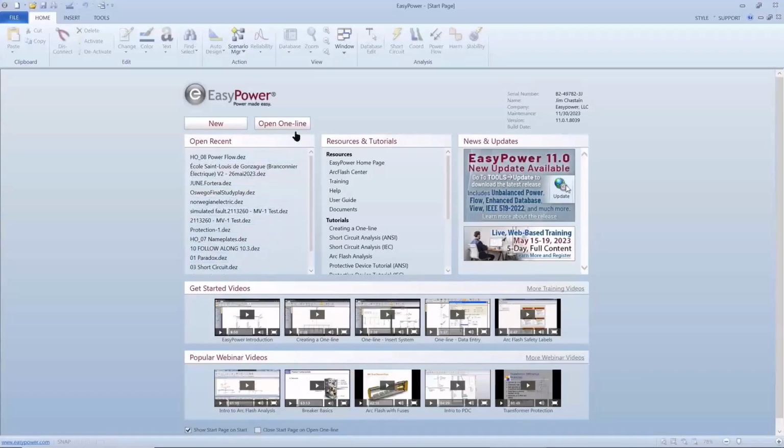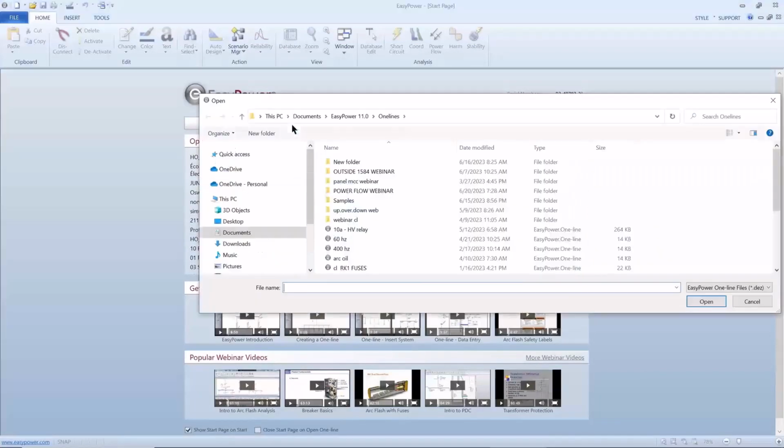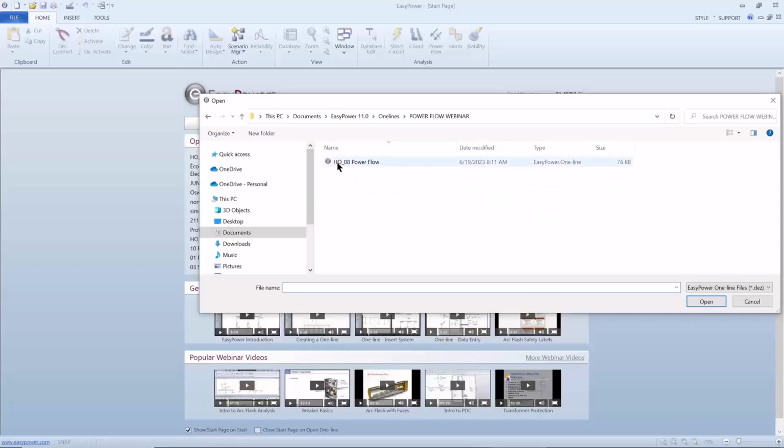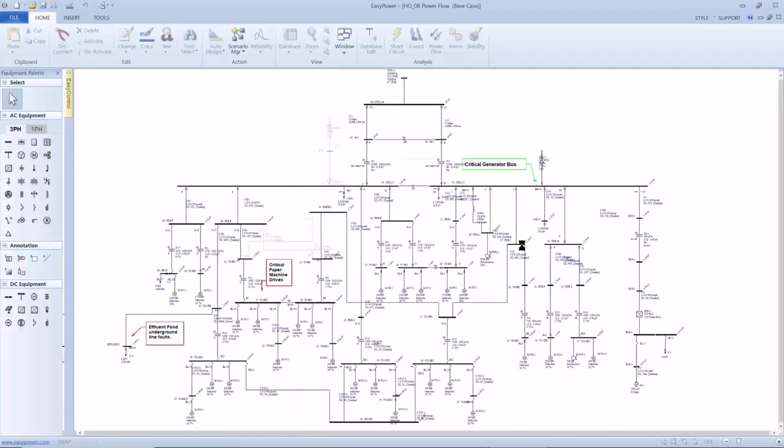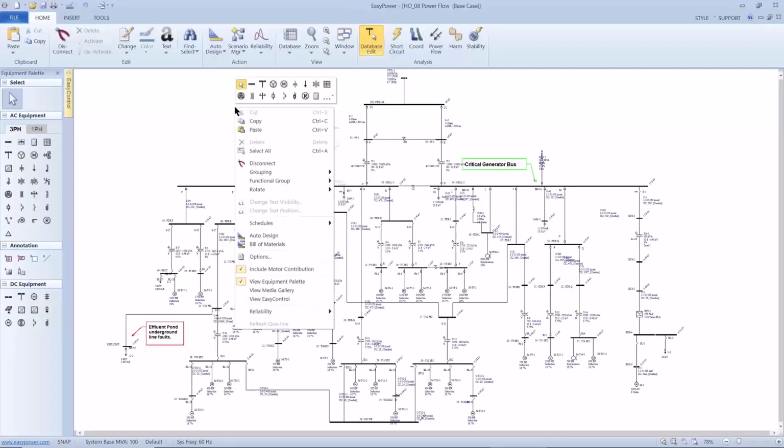So we're going to open a one line here that I've got set up for today's meeting. It turns out it's a pretty large file, and there's some features that I want to make sure you're aware of. So if we open up any file and right click in an open area, I can go to options.